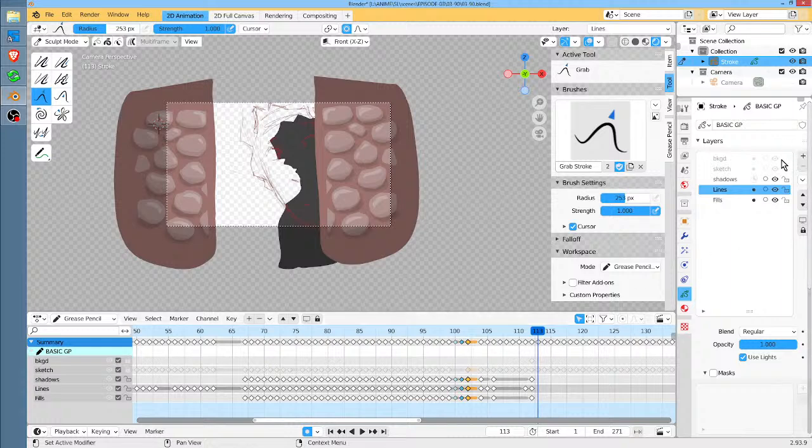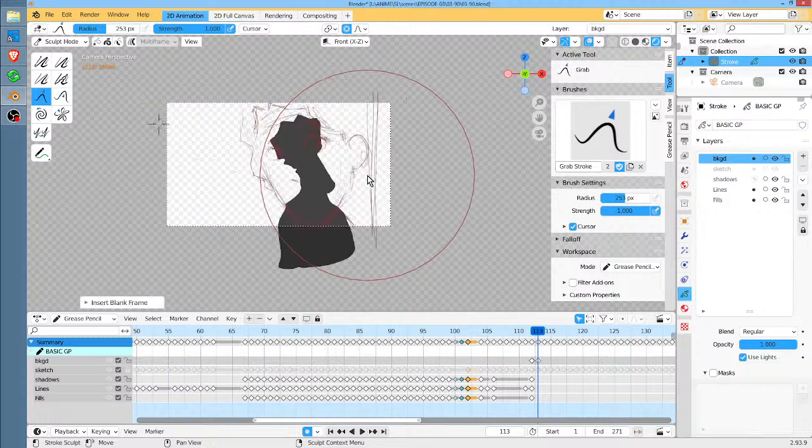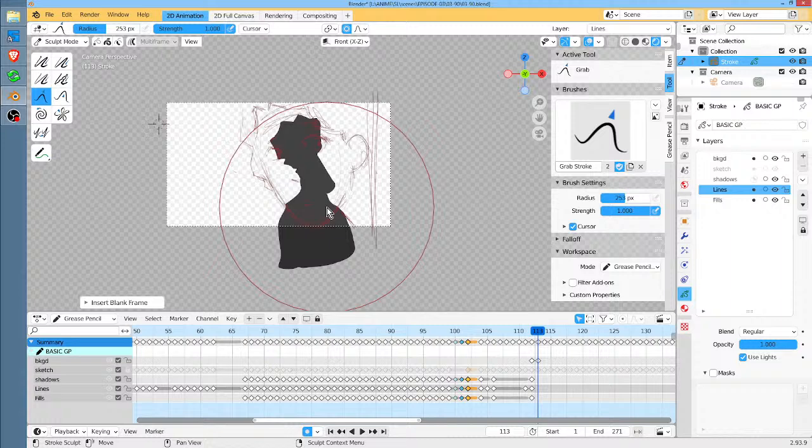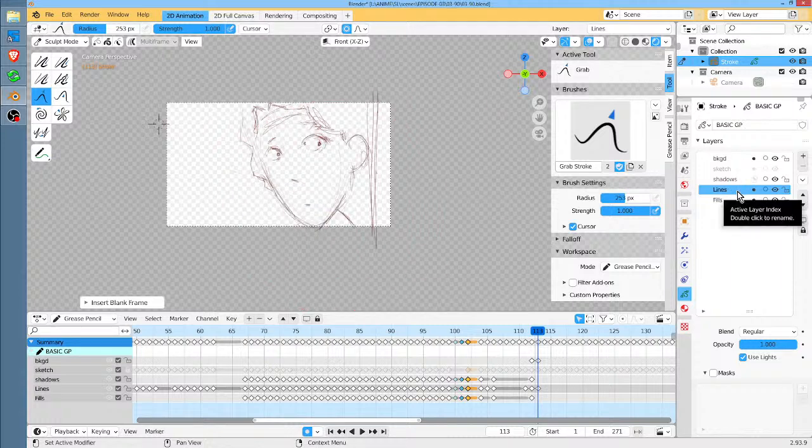Okay, so this again was a bit of a bust. So I'm going to just insert a blank keyframe on that layer. In the lines layer, we can also insert a blank keyframe and get back to work. So D key.